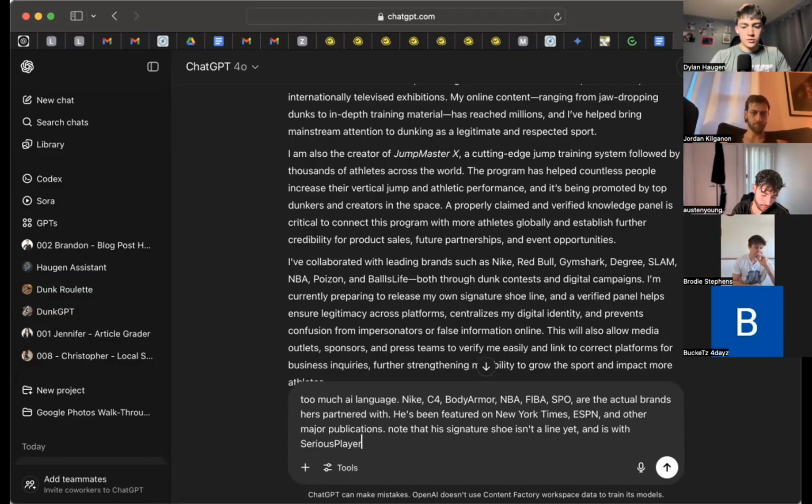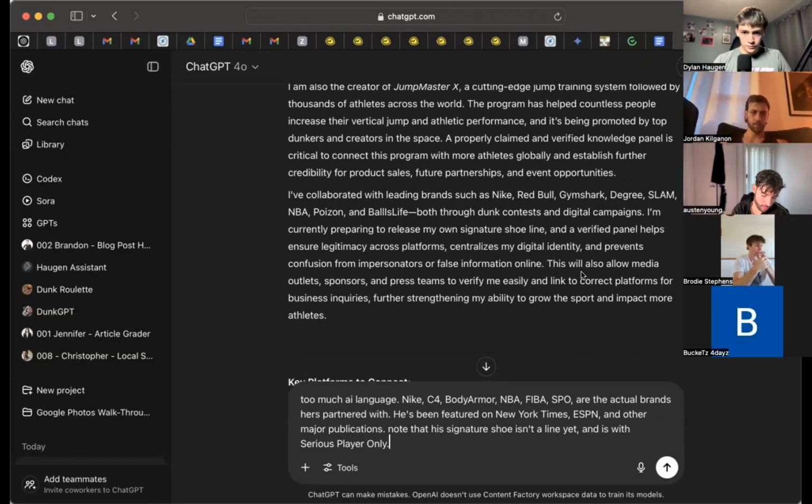Is serious player only one word? No, separate words, three words. Yeah, that makes more sense. Yeah, Forbes, Rolling Stone.